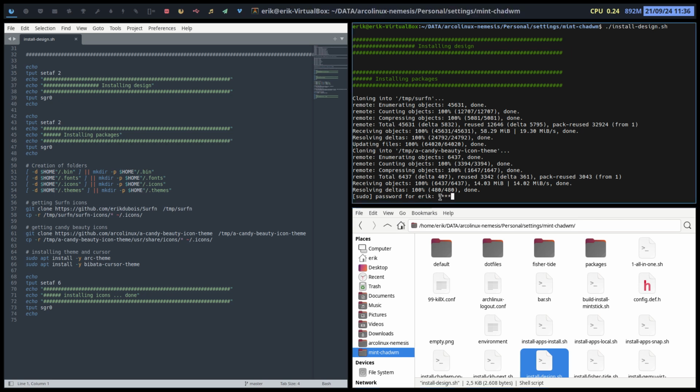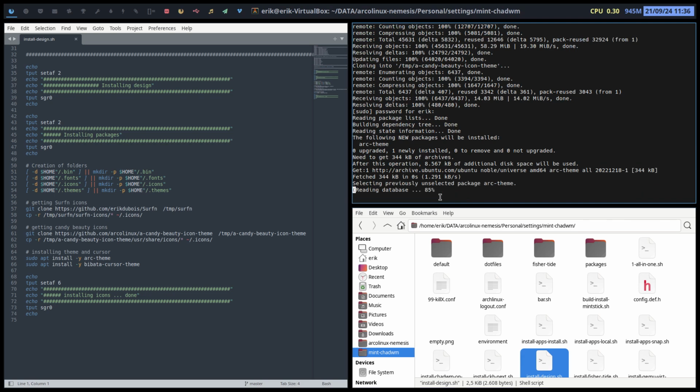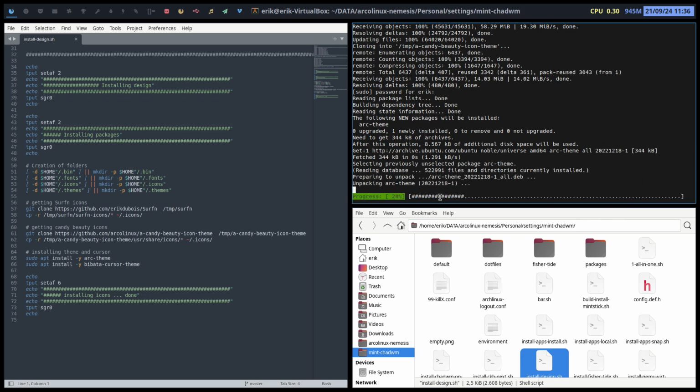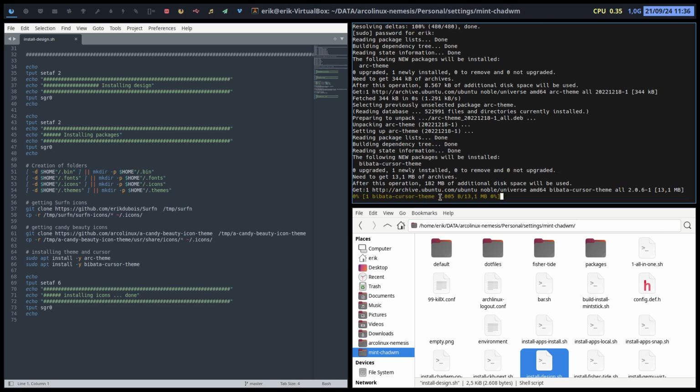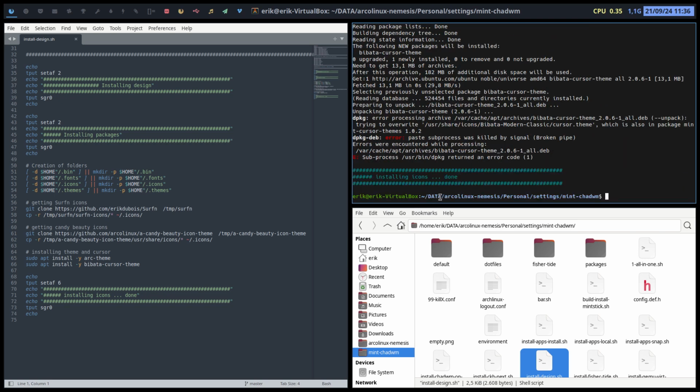Is this a wrong URL? That's for Arc theme. That's strange. We need to figure it out. It's not healthy. We're saying archive with Vibata cursor on pack, which is also package cursor. So this is something to figure out.